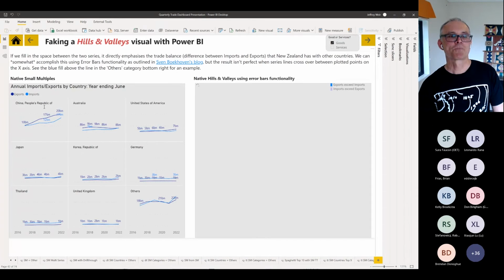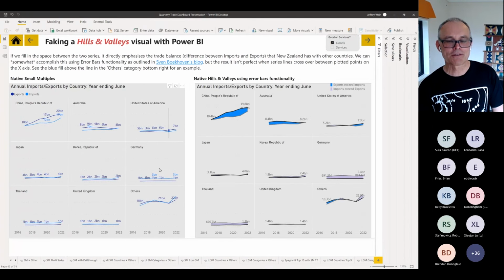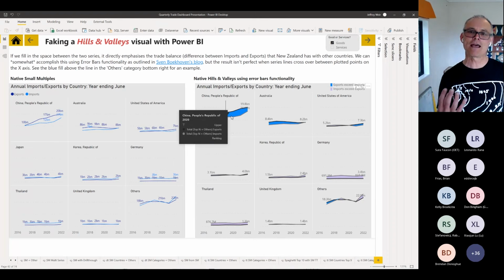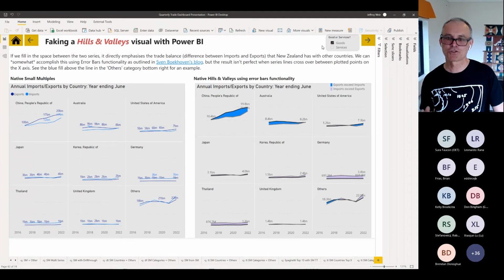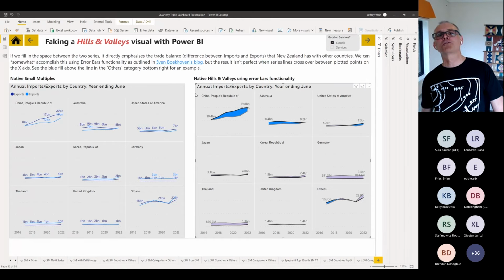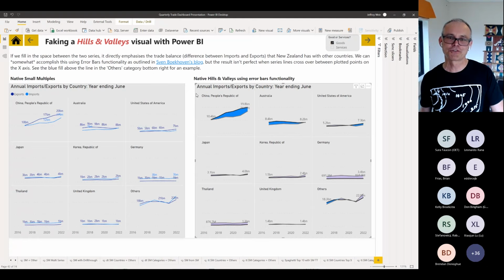Cool. So we've looked at a chart like this. Wouldn't it be cool if we could just go ahead and fill the bits in between, so we can directly call out something that's of interest here, which is in this particular case the trade balance, which is the difference between imports and exports. It was always impossible to do this natively until they introduced error bars. So this is actually done with error bars, and it's not perfect, but it's probably good enough.